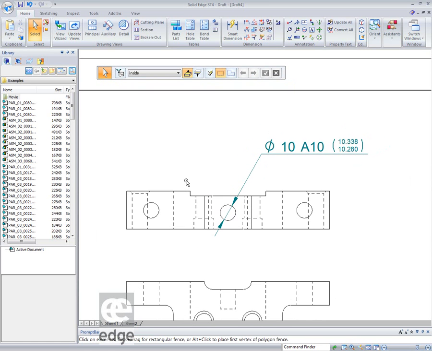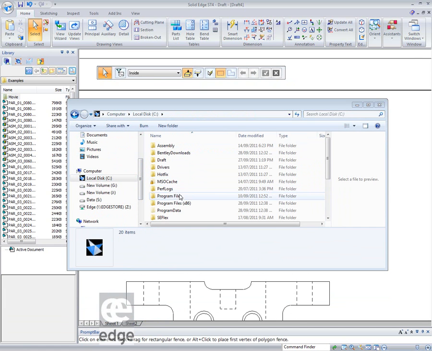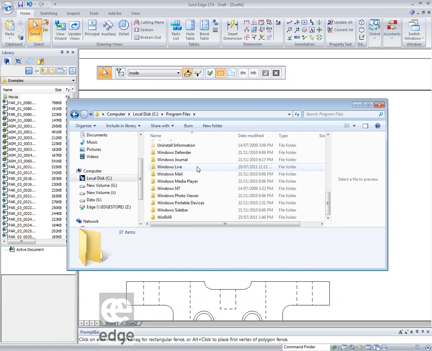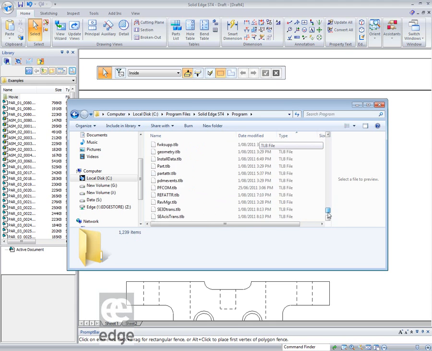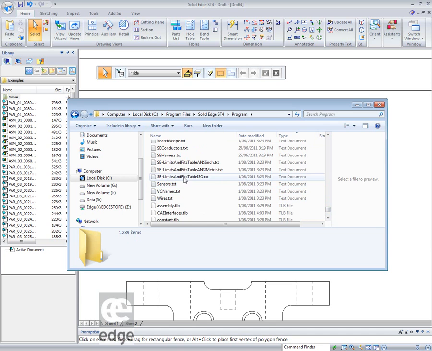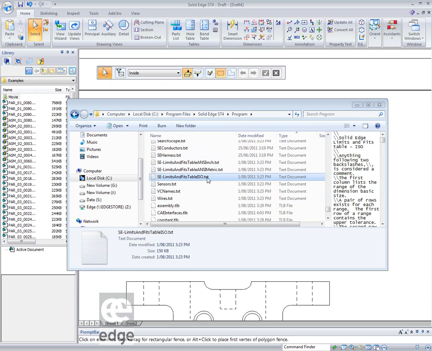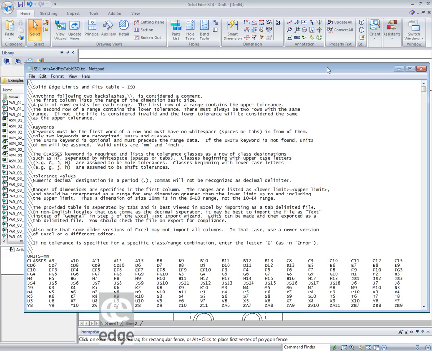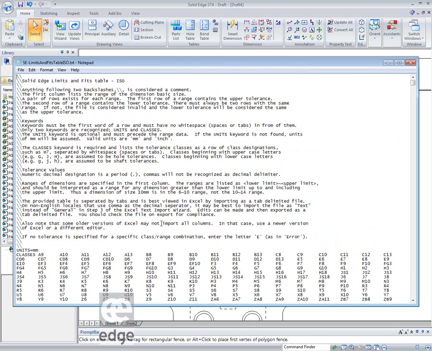So where's this stuff kept? Well, a couple of places. There is a file, let me show you where this is. It's where Solid Edge is loaded. Program files, somewhere in here. Solid Edge ST4 in the program folder, and if we slide down to the text documents, we'll see a limits and fits. We've got one for ANSI, metric, inch, and ISO. If we open that up, it's actually quite difficult to read. It really is difficult to tell you what's going on, but it's fully described in the header.